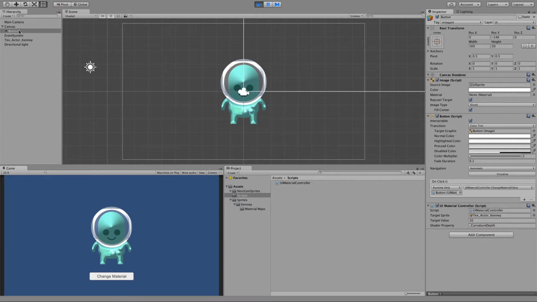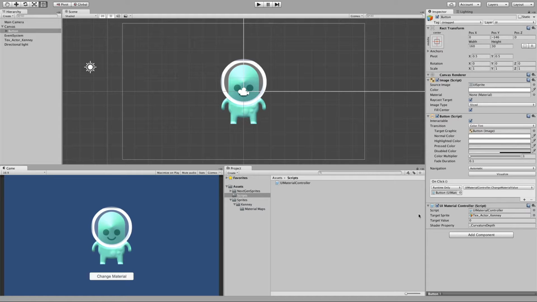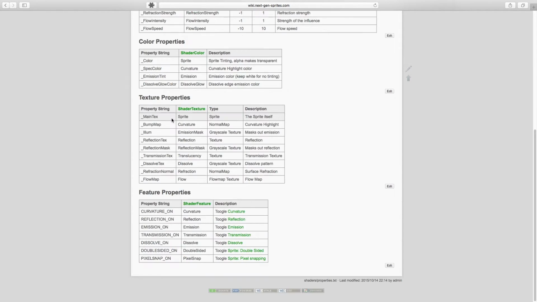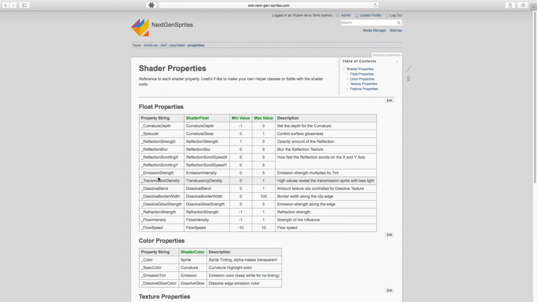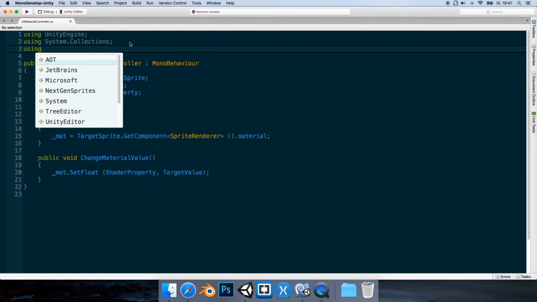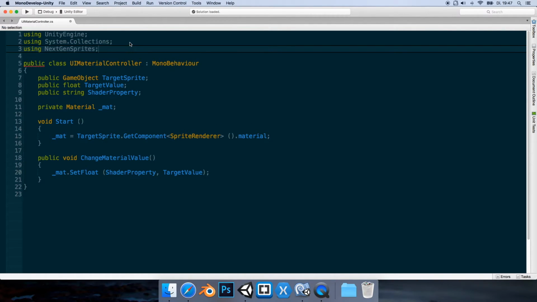And now let's go back to our script. You know, if we look at the shader property, it's kind of stupid that we always have to look here at the wiki and what's the name, and I mean, it's so much you can't remember this. So let's go here and let's say using statement to the NextGenSprites namespace. And now we can do something different. Let me comment this one out.